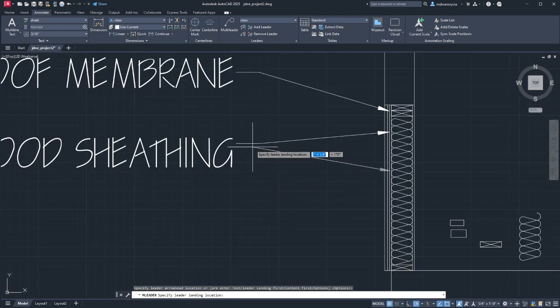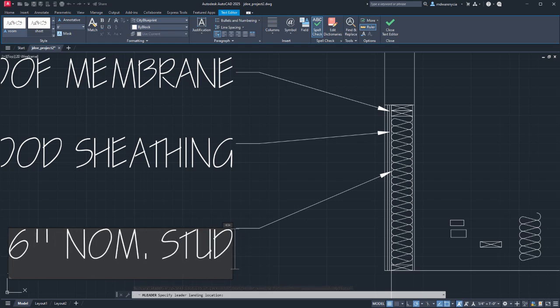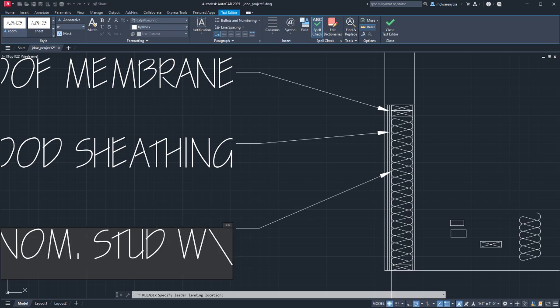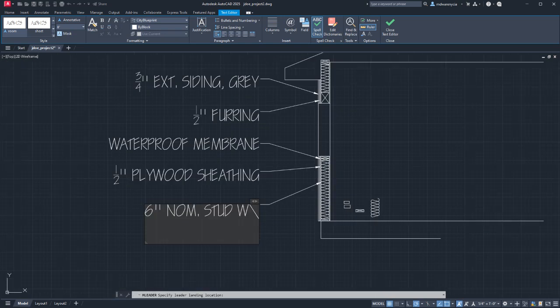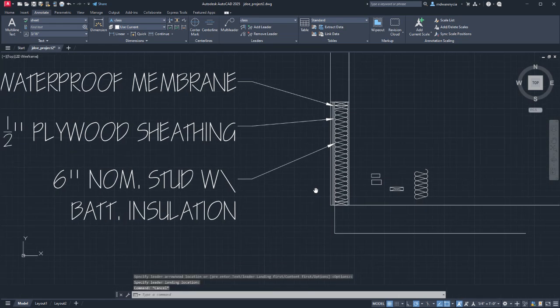And this is going to be our 6-inch nominal stud width. And then I'll drop it down a line because we've got a lot to go here. Batt insulation. So that's what we've got here. This is our interior 6-inch studs with batt insulation.